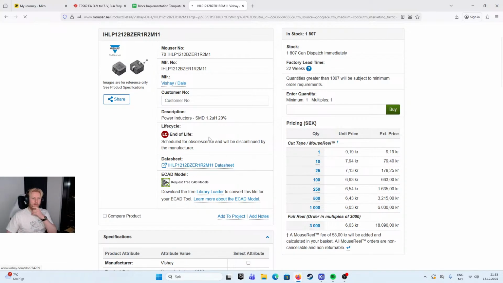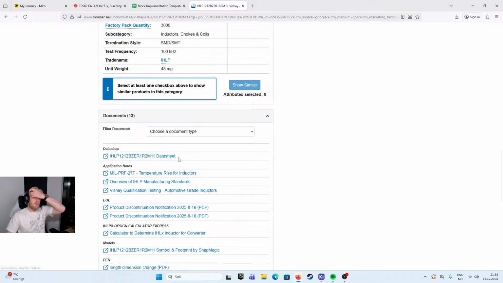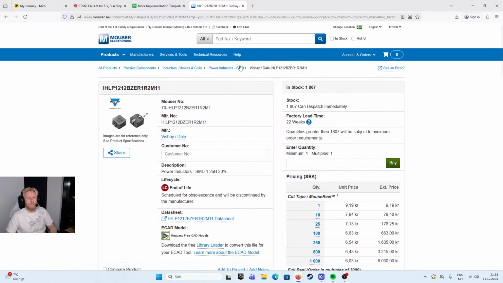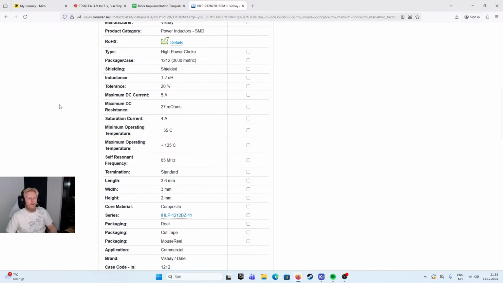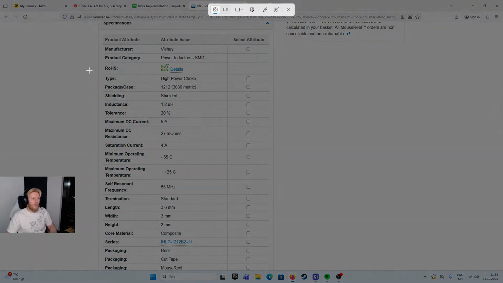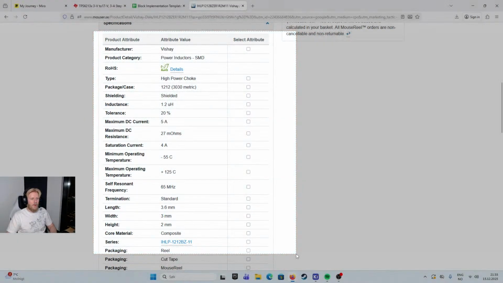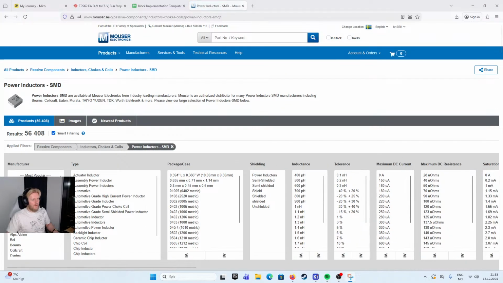So it's end of life, actually. Scheduled for obsolescence, and will be discontinued by the manufacturer. 1212 package. Maybe there's an alternative. So let's just do like this. Then we see if we find one with similar characteristics.